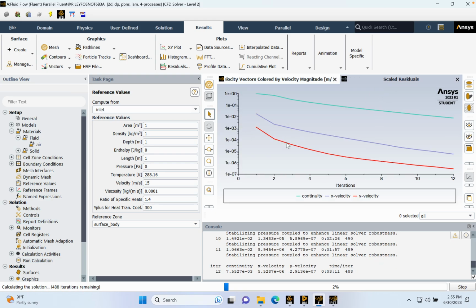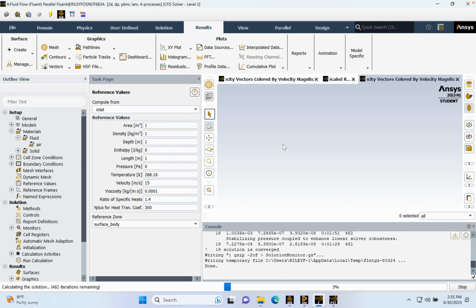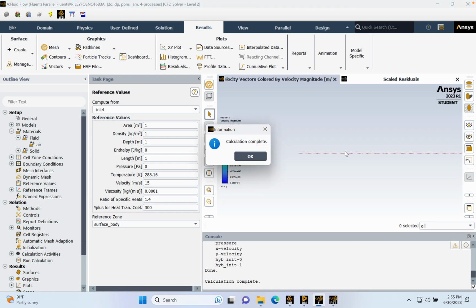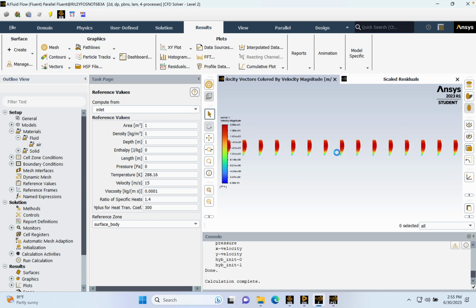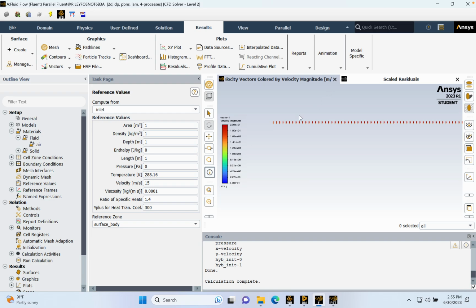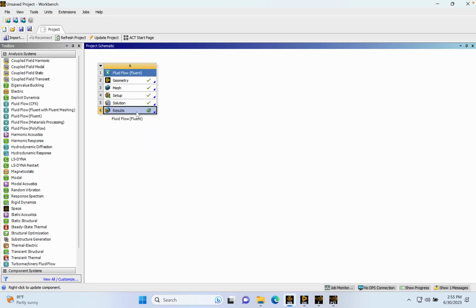We can check our residuals in real time once this goes through. A little late, but same problem here. Don't know what this button does. So we'll fix that later on. I'm not sure. Anyway, we will go back to our workbench. We'll update these results one last time.